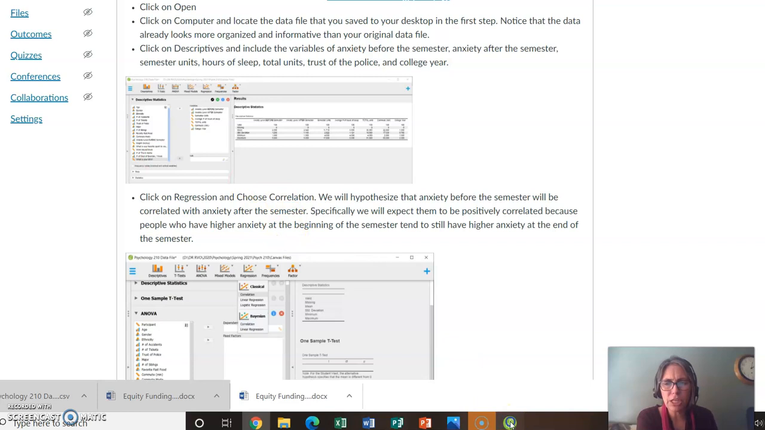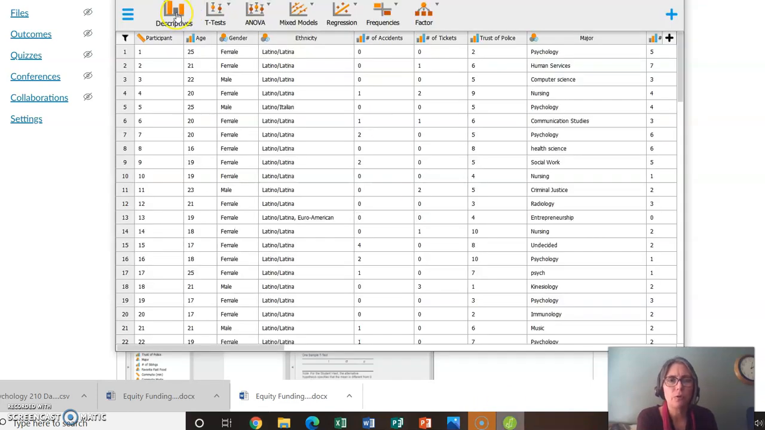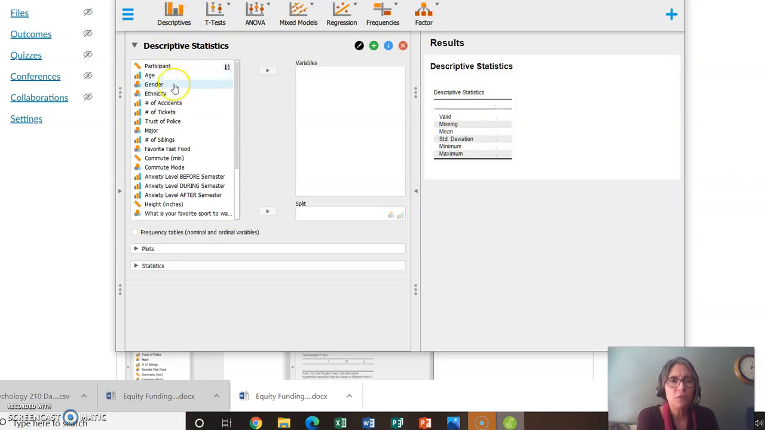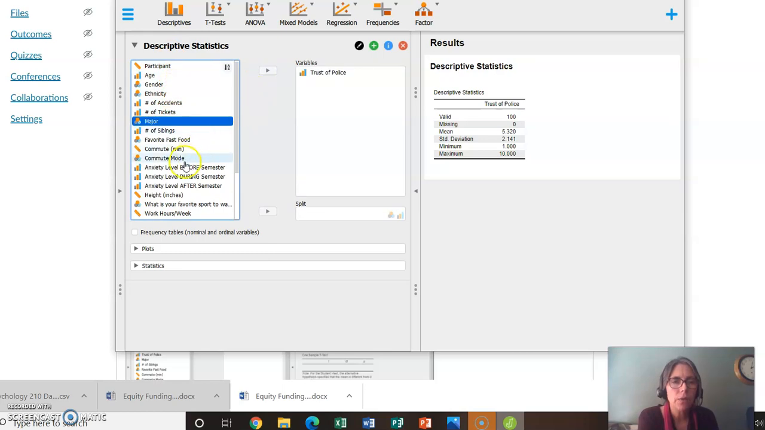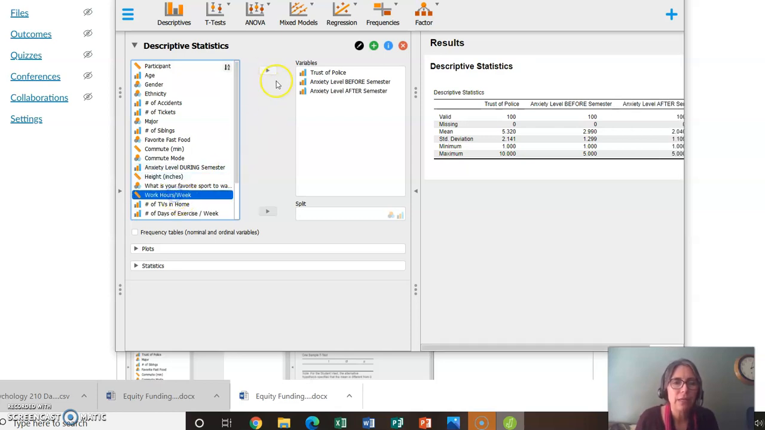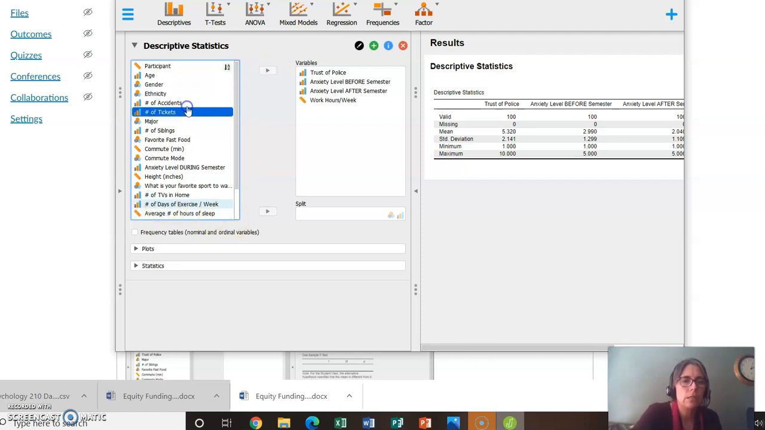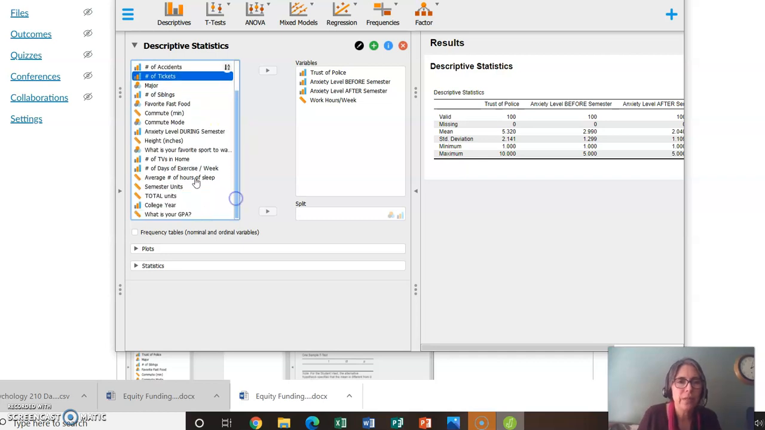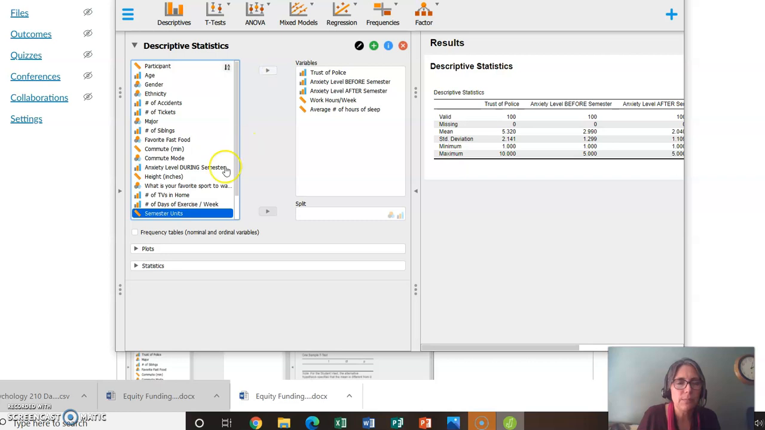Let's go ahead and jump into JASP, and I'll move some of those variables over. We'll use descriptives to move the variables over. I said trust of the police. You can click on what seems to be of interest to you besides the two that we're going to look at according to our hypothesis, which are anxiety before and after the semester. I think I have been interested in the past in hours worked. And let's see, let me scroll down here. Amount of hours that a student is sleeping, semester units is always interesting to me.